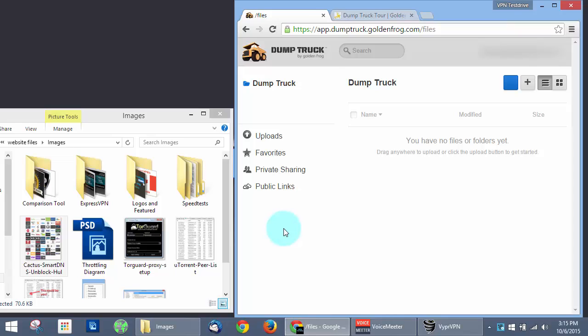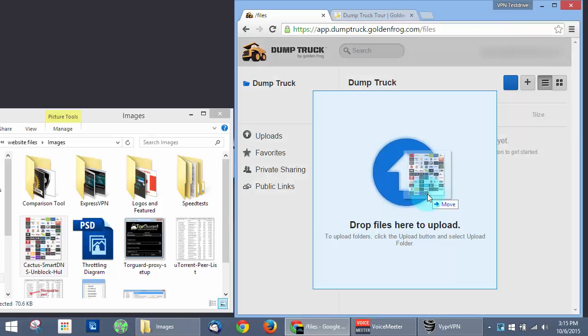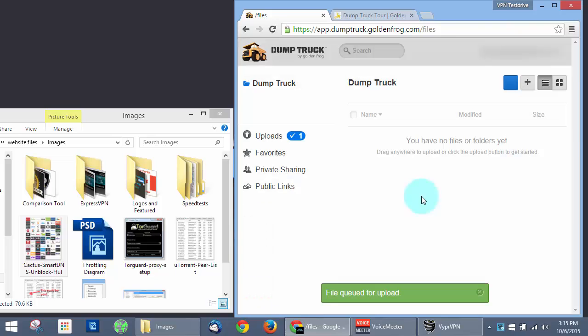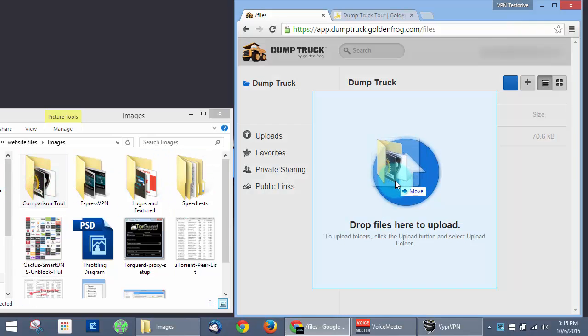Okay, so here we are on the Dump Truck web app, and signing in here is just as easy as going to your Golden Frog account and then just clicking on the Dump Truck tab. And adding files is just as easy as drag and drop. You can just add individual files. You just drag and drop, and it'll go and sync automatically. It'll show up, or you can add entire folders.